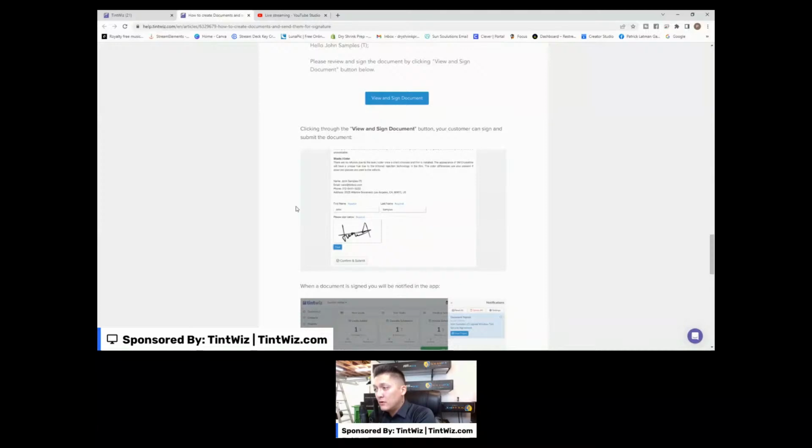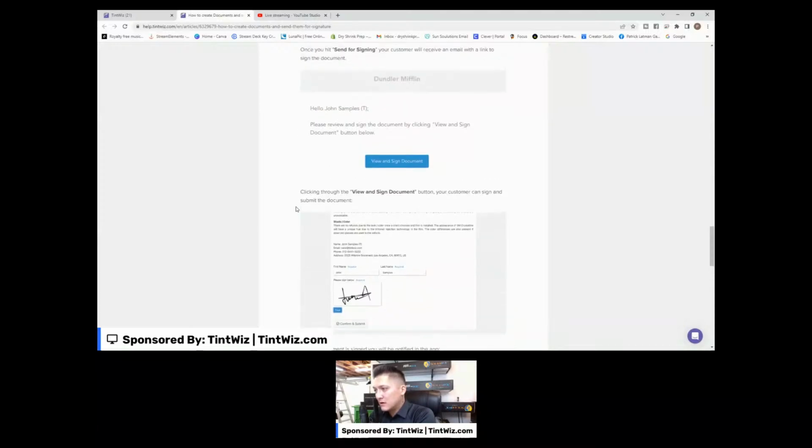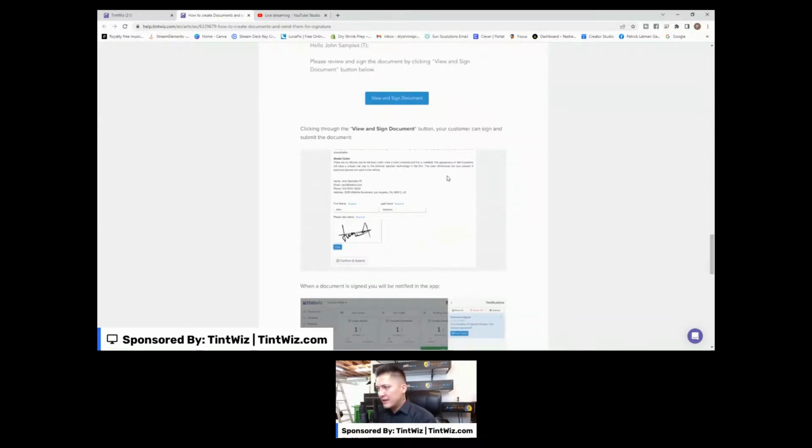Clicking through the view and sign documents button. So this is what it'll say: Please review and sign the documents by clicking view and sign document button below. It's very simple, very cut and dry. Hello, John Samples T. This is the information. They're sending a document. You might want to tell them, I have a couple documents that it's going to send you for signature. Just go ahead and run through it, read over it, sign it, and we can move on. And then this is what they're clicking through, the view and sign document button.